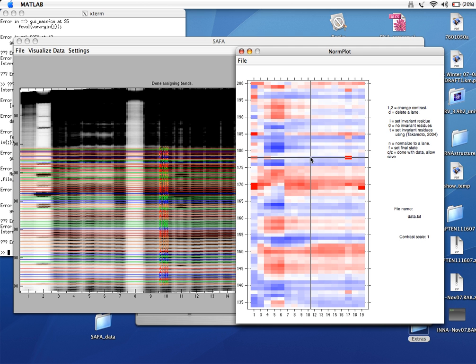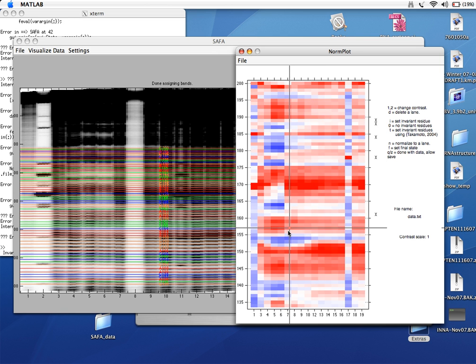And so now I can do, for example, different procedures for normalization. One of them is invariant residue normalization. And for that, I'm going to type T. And when I do T, you can see that the data is renormalized. And now you can definitely see that there are areas of protection coming in. This is a titration. And so once I'm done with that, I can hit Z.